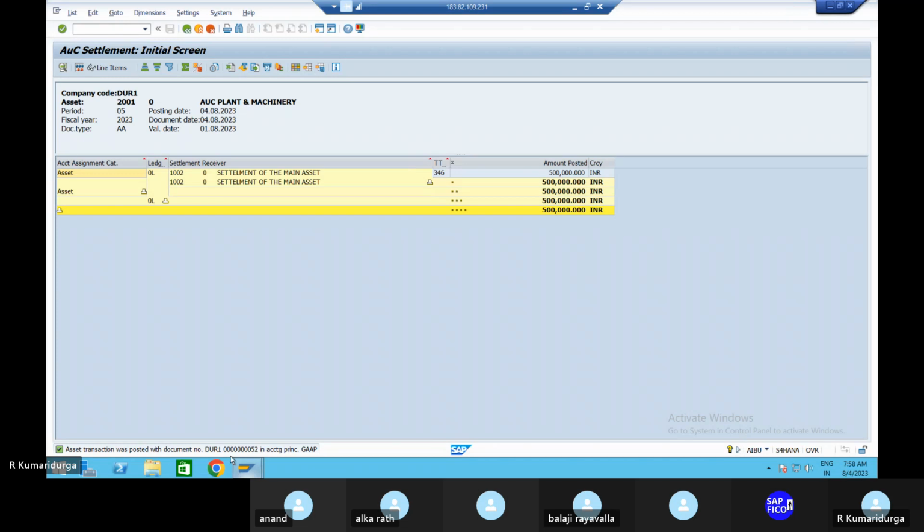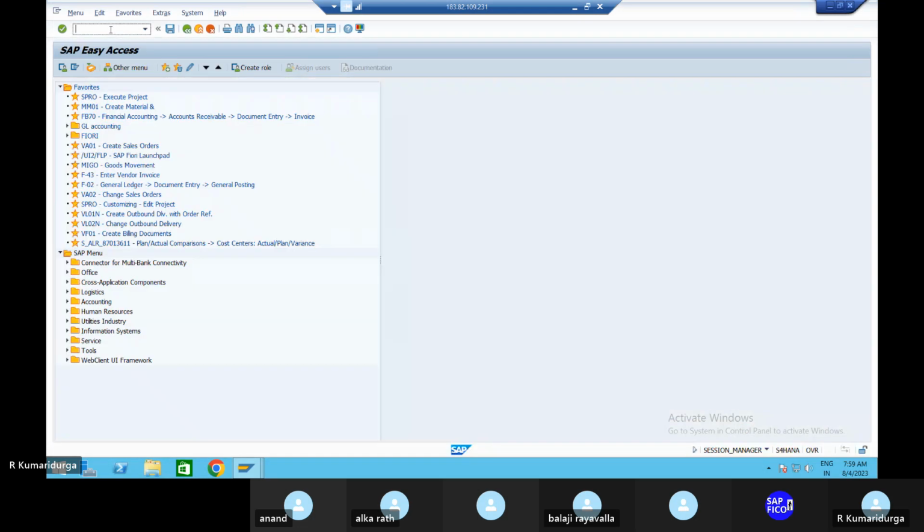Now this asset transaction was posted with the document DUR1 52 in accounting principle GAP. Okay, so this is the way you can settle the document. So take out a new session, ma'am. Go to the transaction code AW01N.